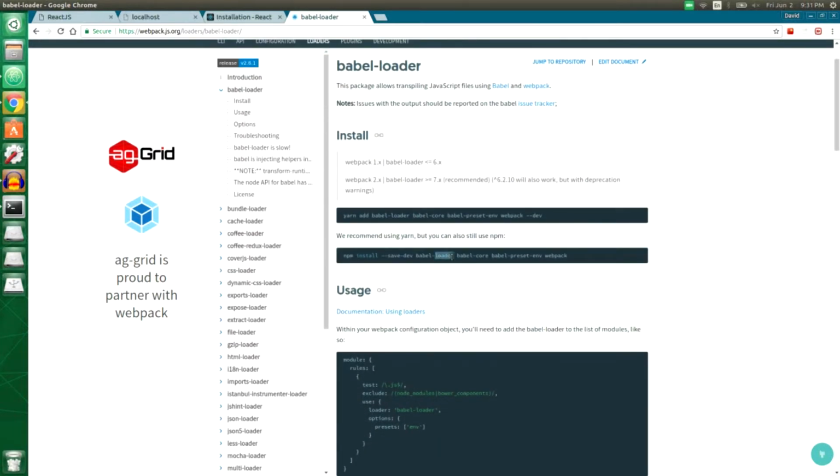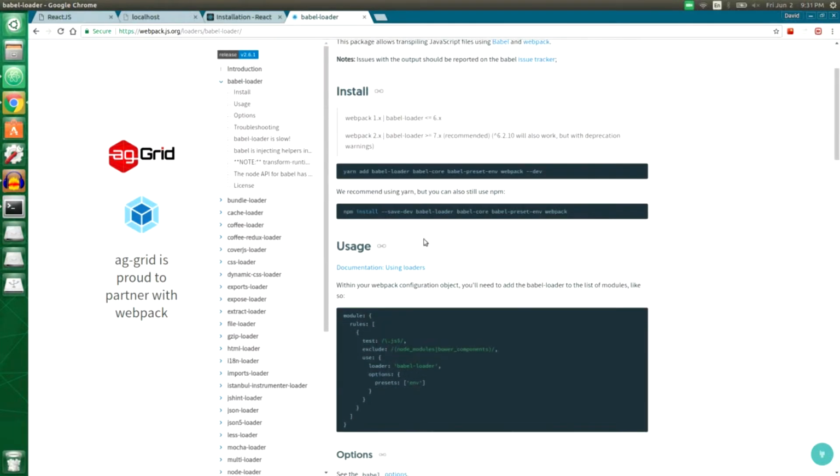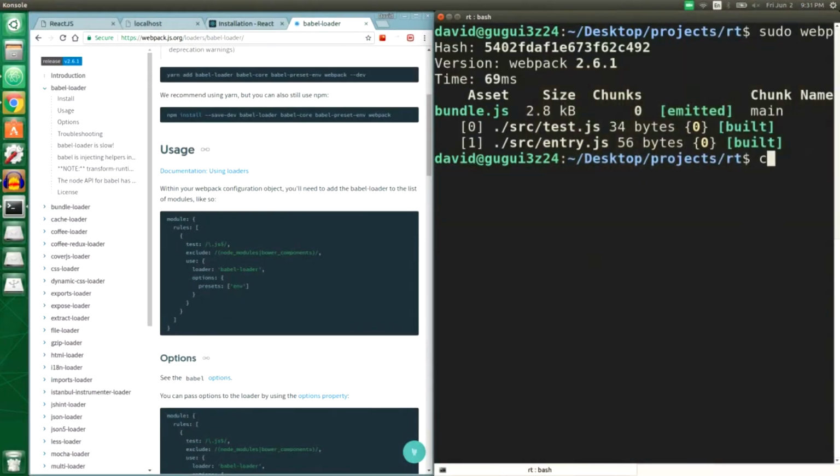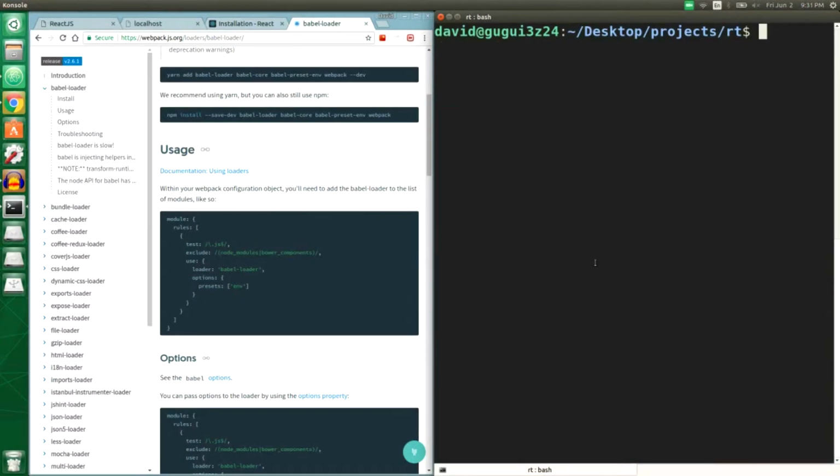So here we have all the installation directions and then how to use it. So I'm just going to put these 2 windows side by side, so I can go ahead and do that. And I'm going to go ahead and install it. So npm install, and we got Babel Loader, Babel Core, and then we're actually not going to need this preset right here for the environment. We're not going to set that up right now. And then we're just going to save it as a development dependency.